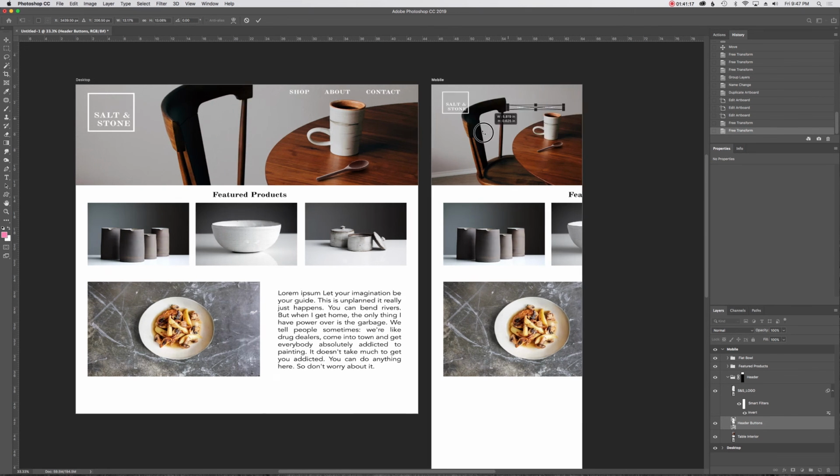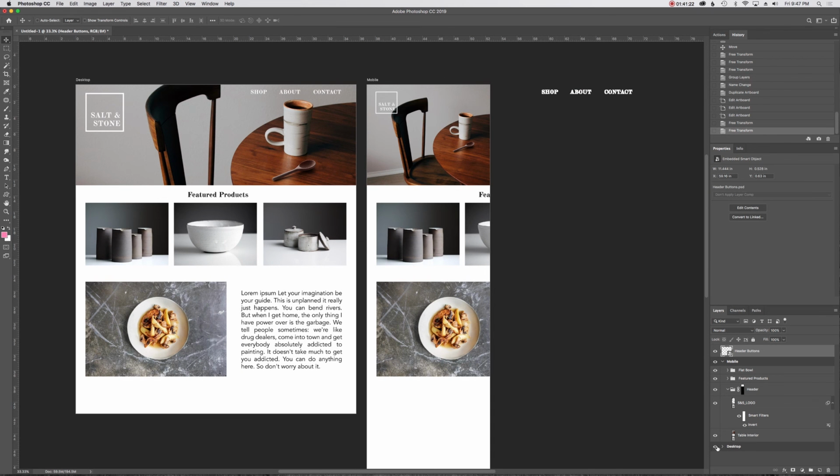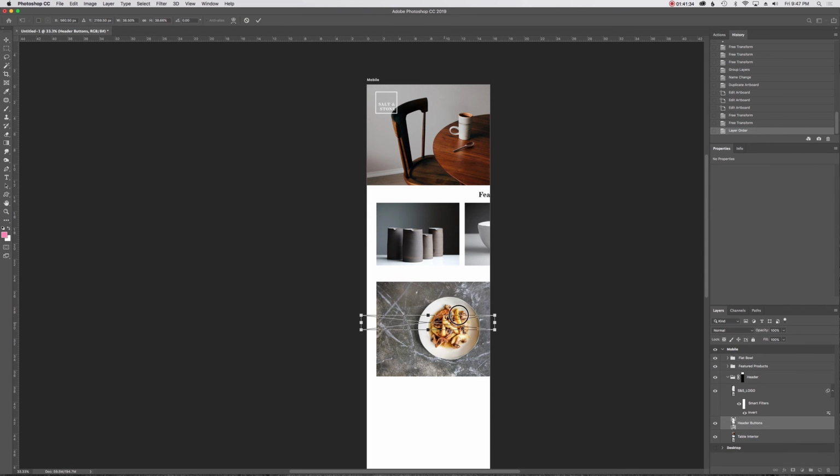If yours does like mine does and gets kind of crazy when you're trying to resize, if you hide your desktop version of your site, since we're not working on it right now, that should help. So for some reason it moved my buttons out of that group. I just moved them back, and now it's not going crazy anymore. So if yours goes crazy like mine does, just hide your desktop version and that should help. Get my logo up there a little bit, and that looks pretty good.